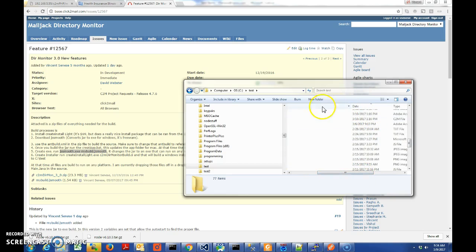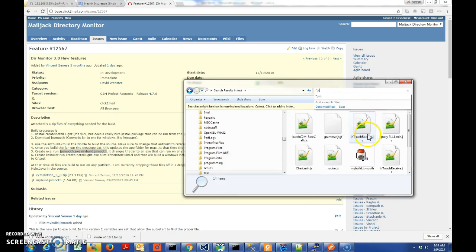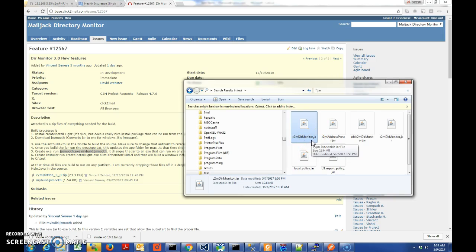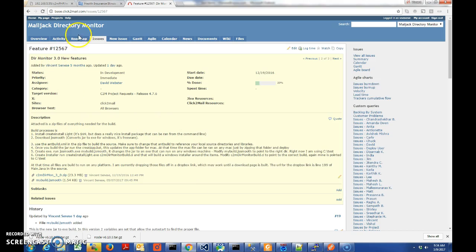Let me actually sort by this. All right, so that creates my, oh, I'm sorry, I need my jar, not my JS. That creates your C2M Durmonder jar. So if you just build standard Gradle, this is what you'll end up with. From that point, everything else, if you look at issue 12567, it'll take you step by step through it.